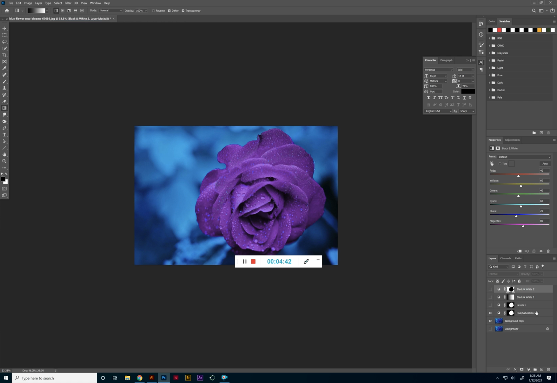Let's say we like this hue and saturation here, but we don't really like the color. We know that if we click on the mask, we could adjust where it's being affected. But if we click on this little adjustment right here, it'll bring the hue and saturation back up, and we can edit it later on down the line as well. So it's a non-destructive way of editing this document.